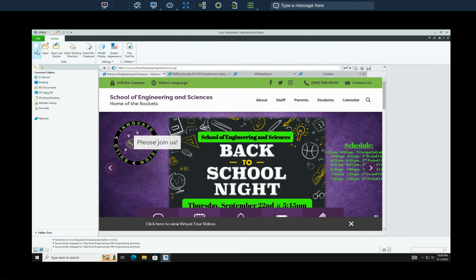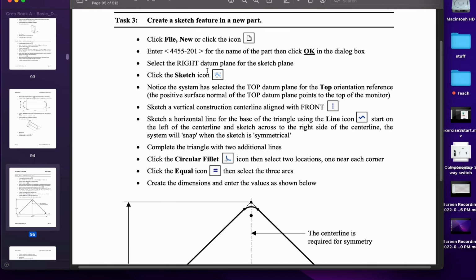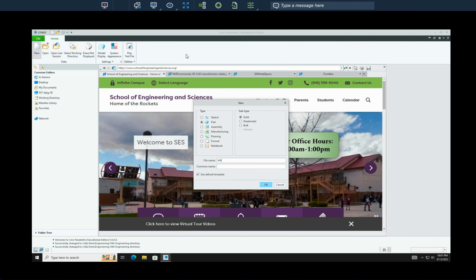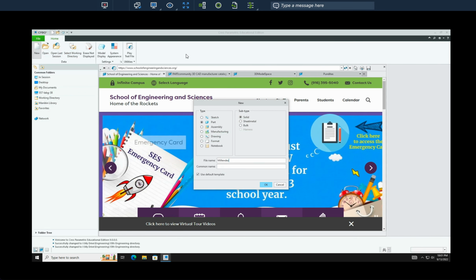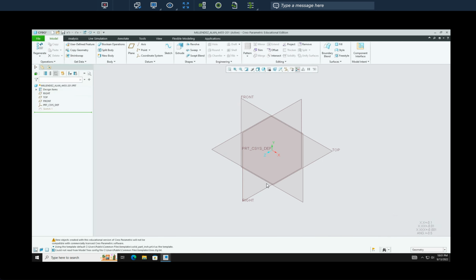We're going to start a new file, okay? And then what's the name? Go to your textbook. We're going to do task 3 now, and the file name is 4455201. So we're going to put in our last name underscore first name underscore 4455-201. Make sure you check use default template, click OK, and there you go.